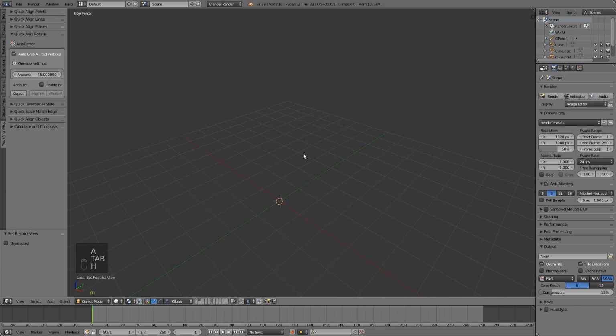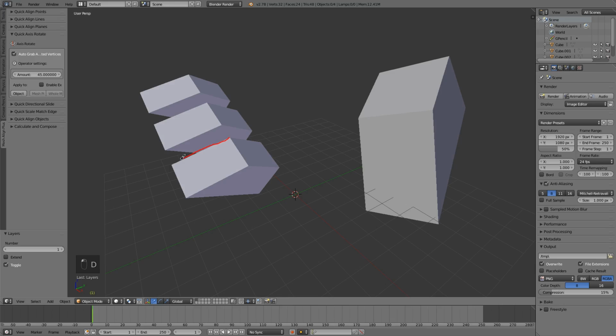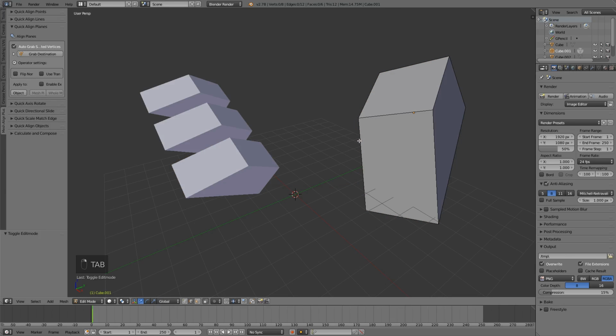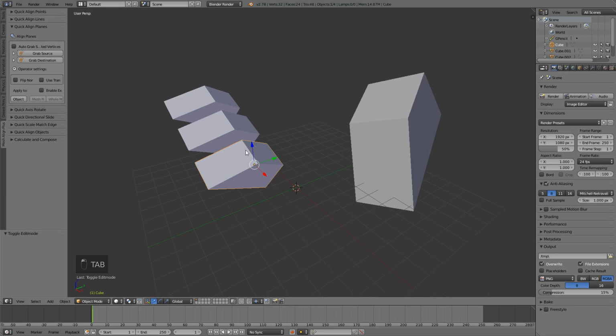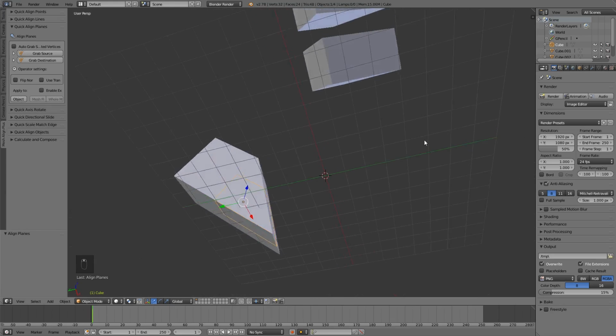So let's do another example. Let's say that you want to align this flat face on this wedge object to this other flat face. And the way that you do that is you're going to go to Quick Align Planes, because that's what you use when you want to stick surfaces together. I'm going to go over here to my destination, grab 3 verts, and hit Grab Destination. I'm going to go to my source, pick 3 verts, and hit Grab Source. Then I'm going to hit Apply to Object. And you can see now that those faces are aligned to each other.